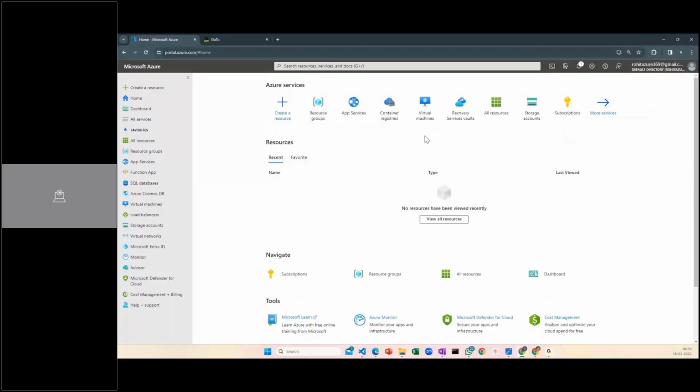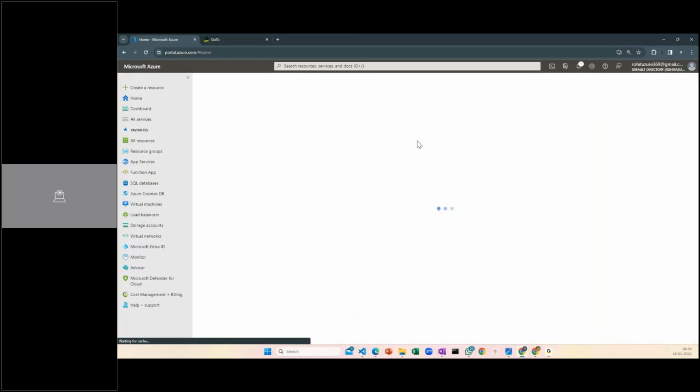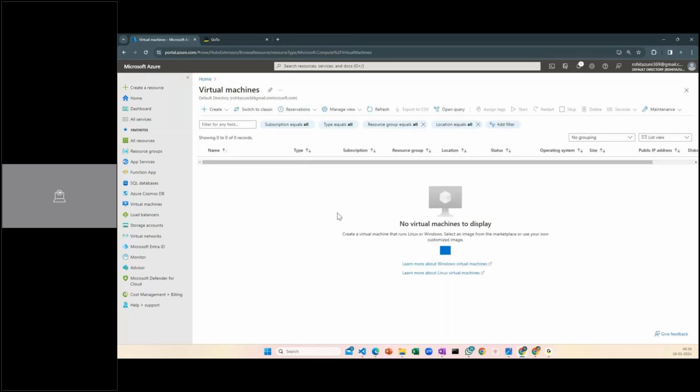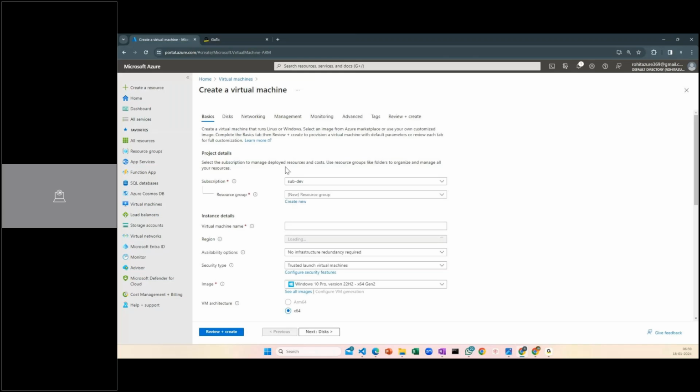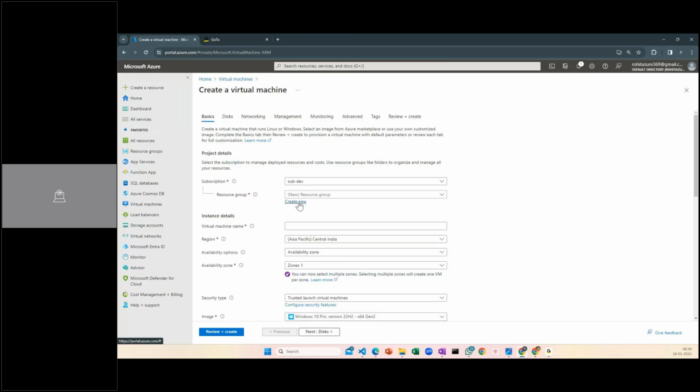Okay, so let's start. If I go back to the virtual machine, first click on this. I'll click on create new virtual machine. The first thing we need to do is select the resource group. You can also create a resource group directly from here. I'm going to name this one.